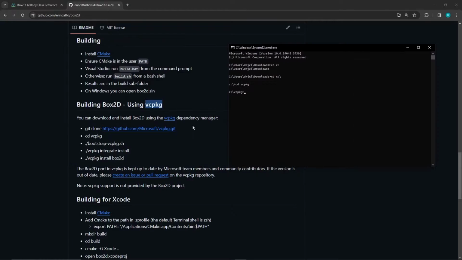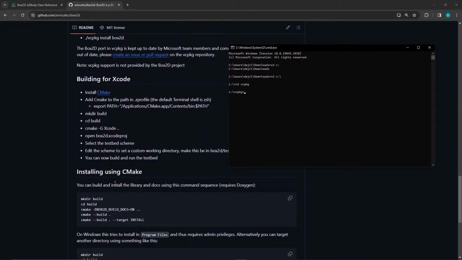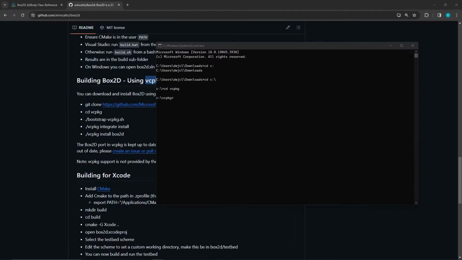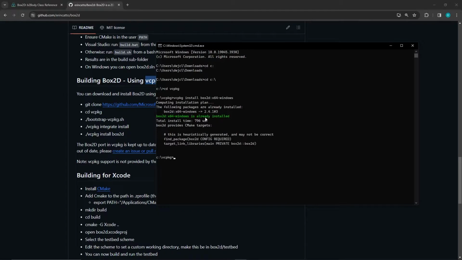All right. And if you don't have vcpkg, I recommend you download it now, or use another way to actually build it. You can use CMake, but we're going to be using vcpkg. Once you have vcpkg installed, you can just follow this here, or you can do this here. This is what I'm going to be using: vcpkg install box2d x64-windows. Now I'm going to hit it. I've already got it installed. Yeah, so it's already saying that it's installed.